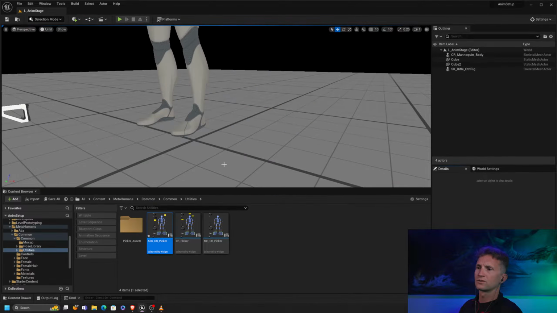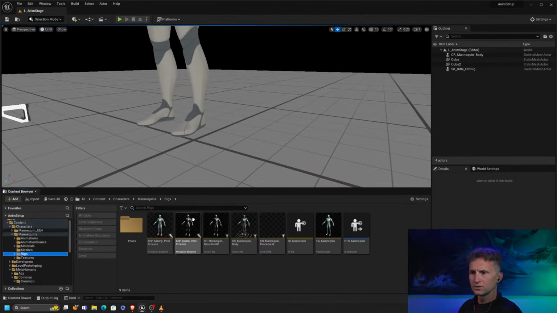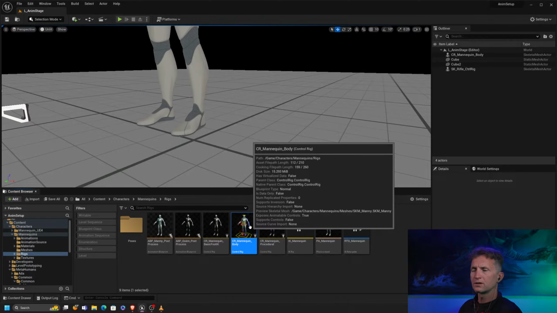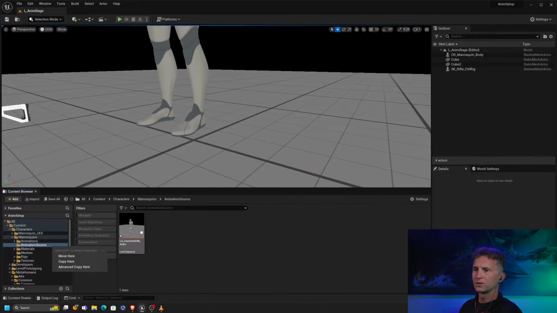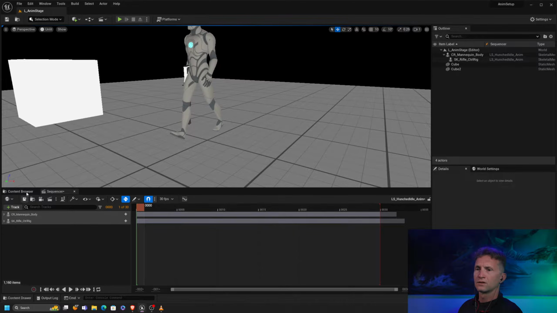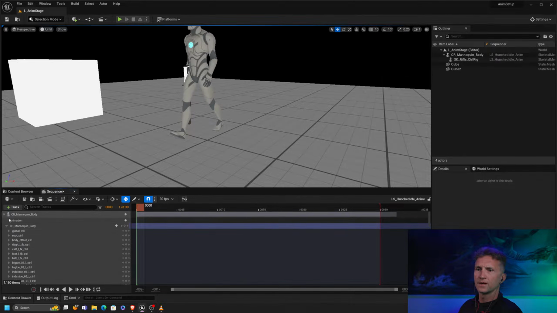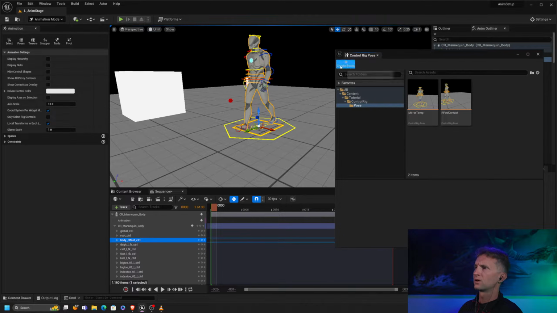Let's close our sequencer. Maybe we just look at our control rig directly. Let's go to our rigs, mannequin body. No, it's not there. It's in the animation tools. It's definitely in the animation tools. Let's go back to our sequences and just see if reopening it will get us to where we need to be. And mannequin body, body offset, poses. Oh, now it's highlighted. Okay.